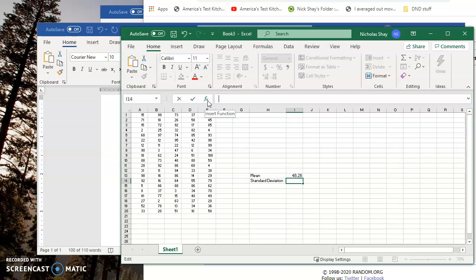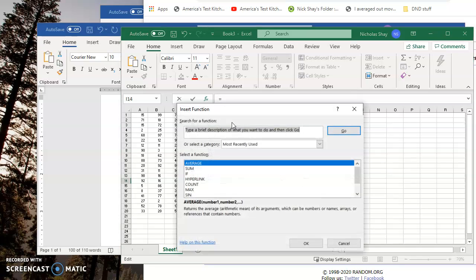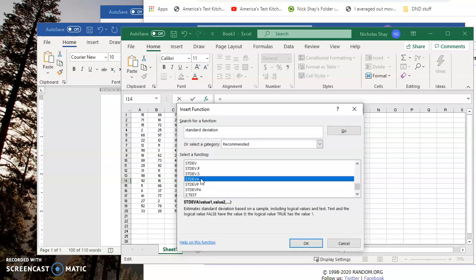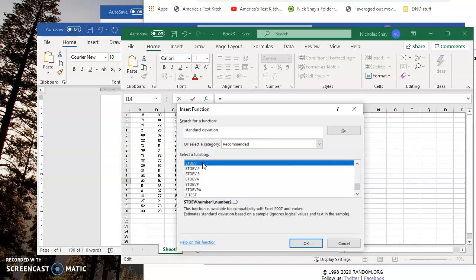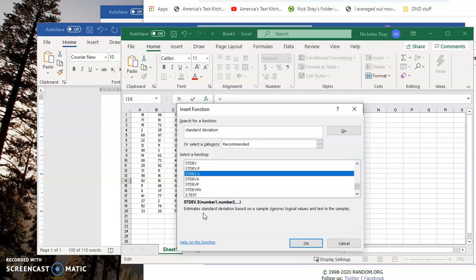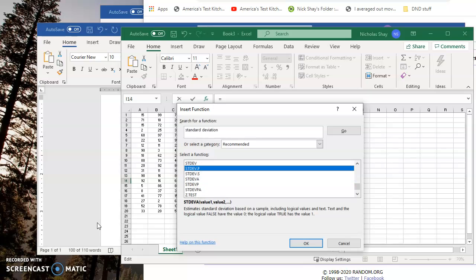So I'm going to click on this Insert Function tab, and I'm going to type in standard deviation and see what comes up. I'm going to scroll down, and it looks like down here in standard deviation, there's a couple different ones. There's STDEV.P. It says it calculates the standard deviation of an entire population. STDEV.S estimates the standard deviation based on a sample. So the two that we're going to be using in class this week are STDEV.P and STDEV.S.